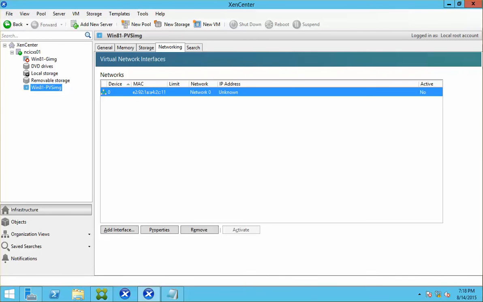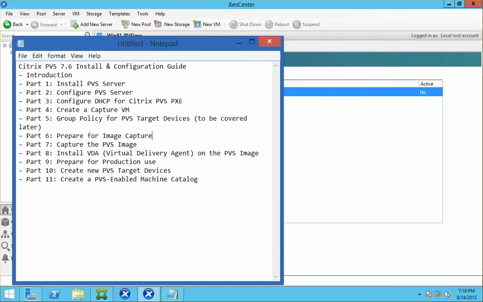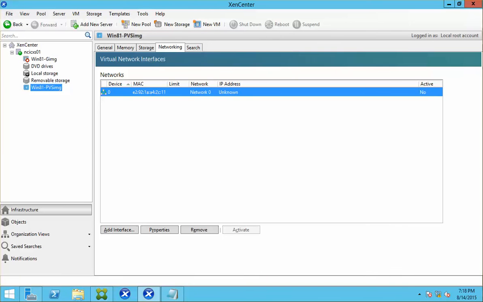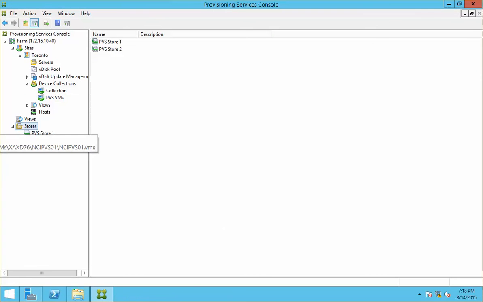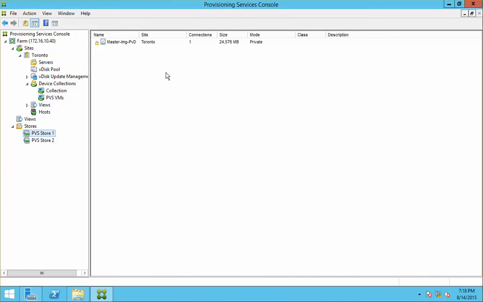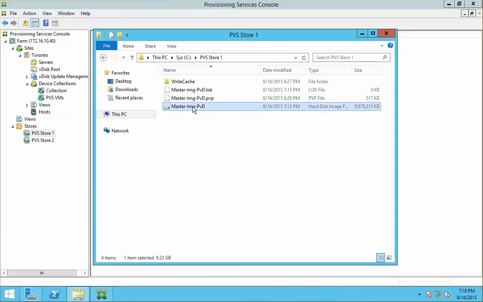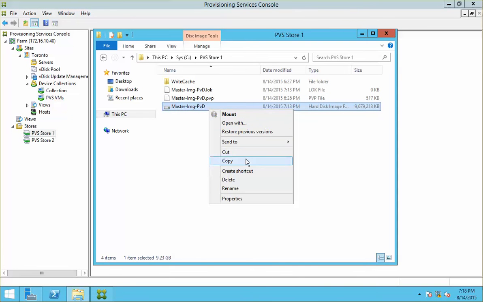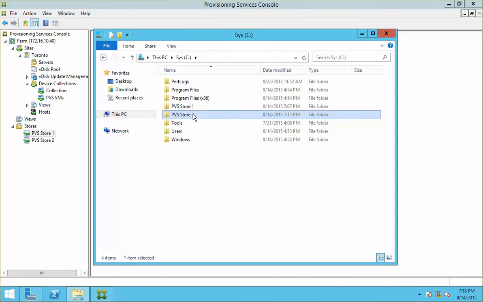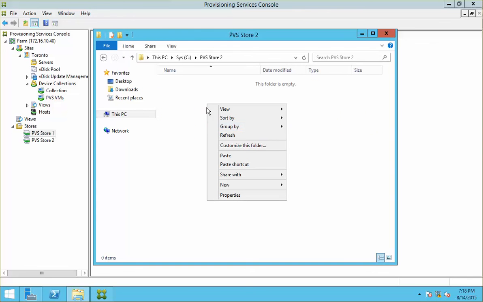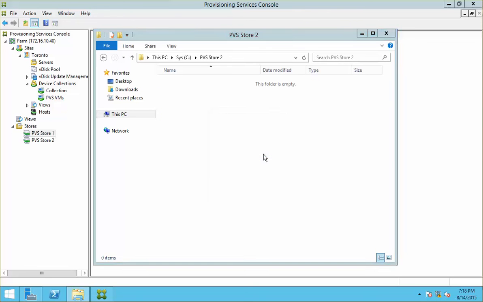Okay, now what we have to do is create a PVS machine catalog, but before we do that we have to convert our standard machine, or rather image, from a private image into a standard one. So we're going to copy this into the PVS store. Okay, so we're going to copy it from here, copy, go into PVS store, and we're going to simply paste it in here.